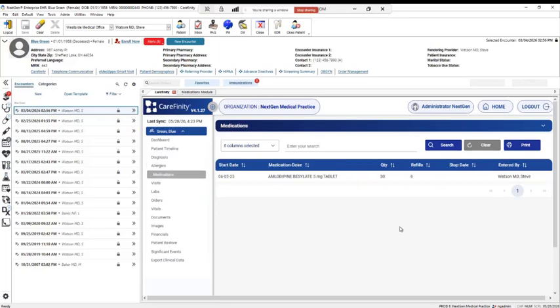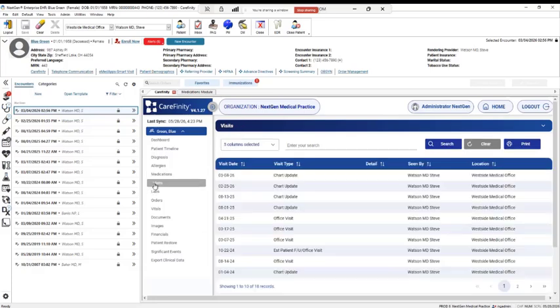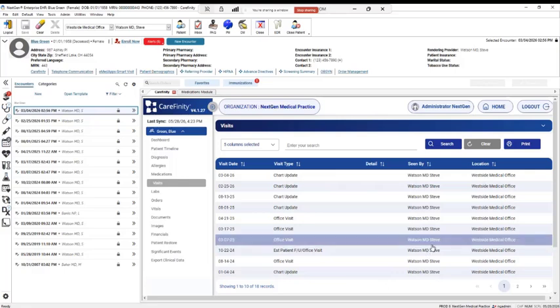Medications will show me the patient's medication history. You'll see the start date of the medication and dose, the quantity and refills, the stop date, and the prescribing provider. Visits will show me the patient's visit history. Where has this patient been within the organization? You'll see the date of the visit, the type of visit, any details associated with it, the rendering provider they saw, and the location they saw them.